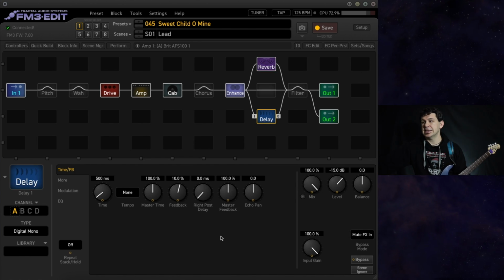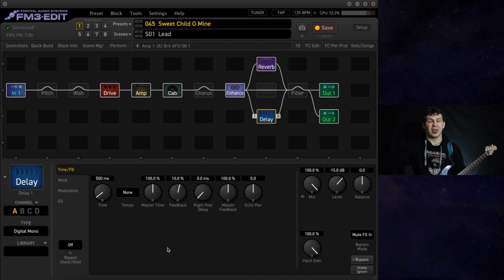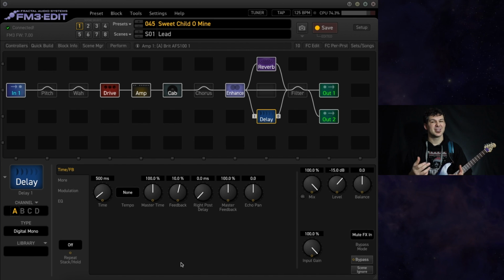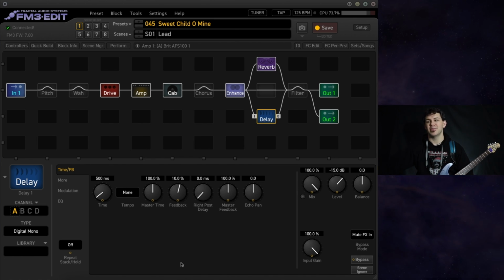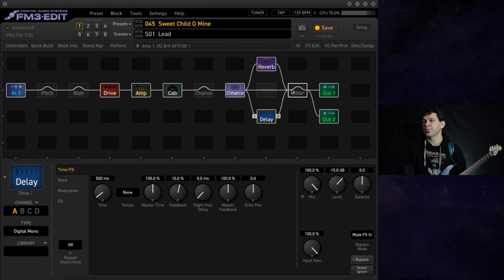As you heard in that tick, our lead scene does have a digital mono delay set to 500 milliseconds. We're not quantizing this at all to our BPM, which is 125. It's just a little offset, just an ambience. So we have that set to -15 dB.